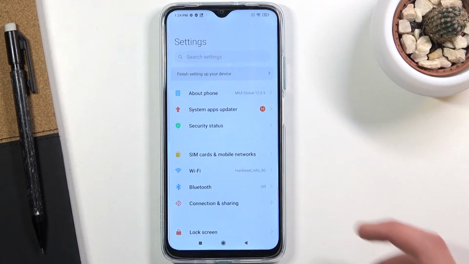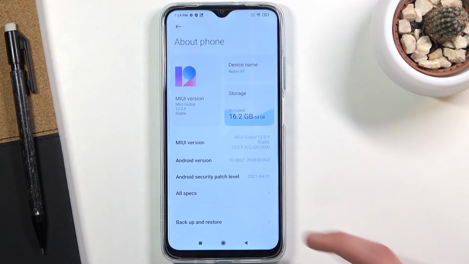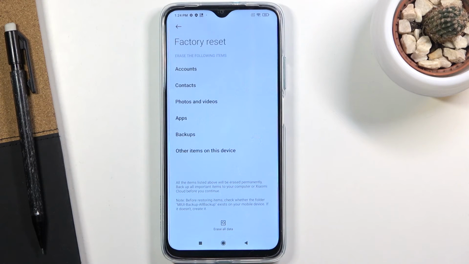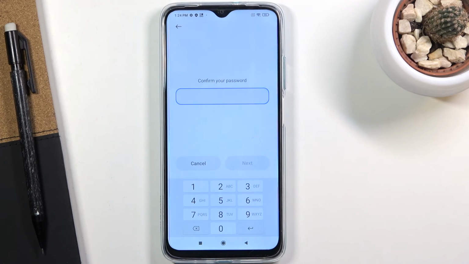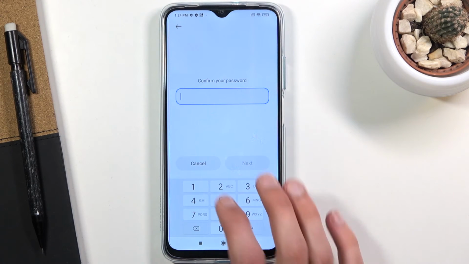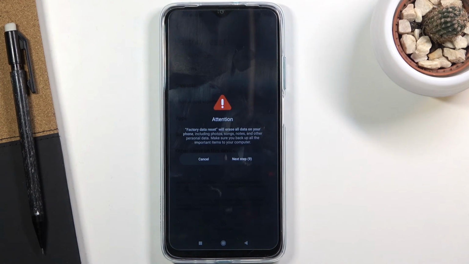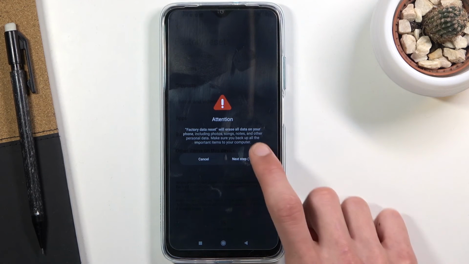So let's open up settings, navigate to about phone, scroll down, and you'll find factory reset option, and in here erase all data. Again, we need to confirm the PIN that was set by us, so 1 2 3 4, and it gives us a warning message with 10 seconds here, just so we know that we'll remove everything, and another 10 seconds on the next page before we can tap on OK.